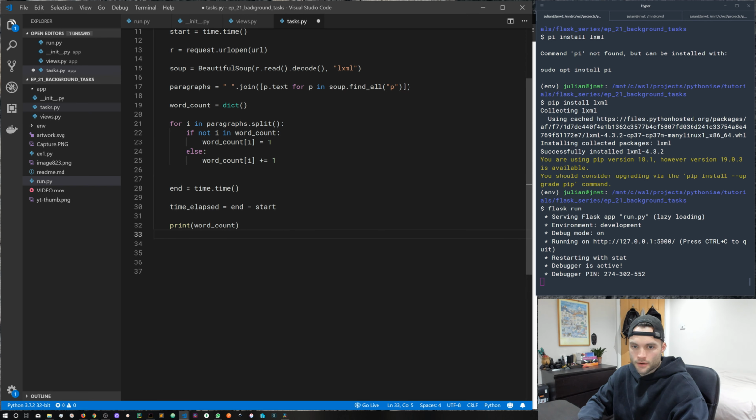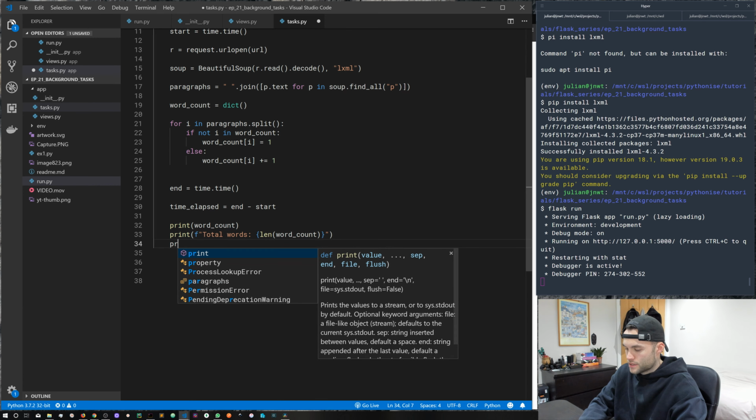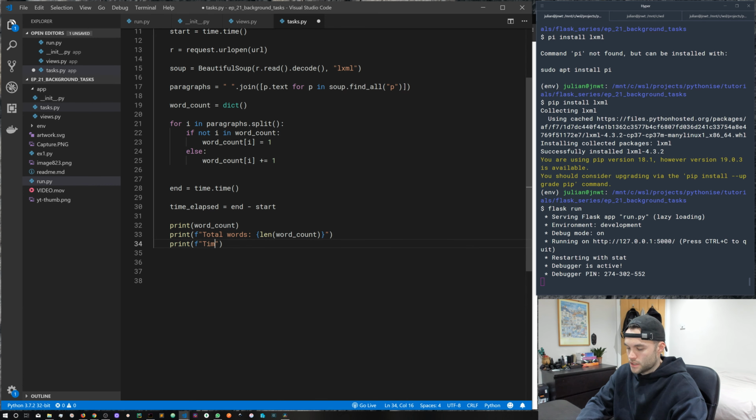So we'll go ahead and print the word count, and then we'll throw an F string in here, total words, and that will be len of word count. And then maybe we'll go ahead and print the time elapsed. We'll do another F string, time elapsed, and then we'll throw our time elapsed variable in there. And then what we'll do is go ahead and return the len of word count. Okay, I think that should be everything for our function that we're going to use to handle the task.